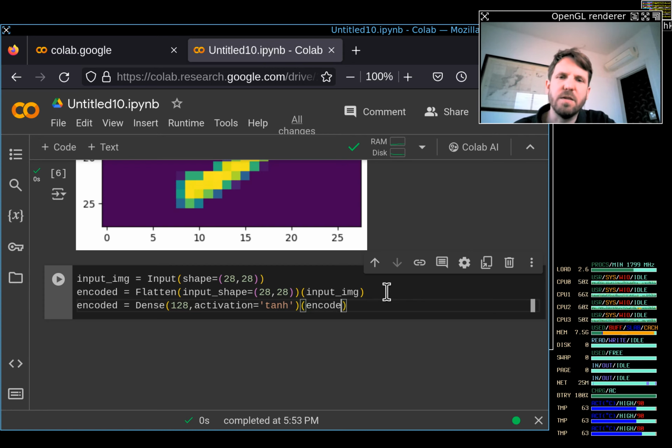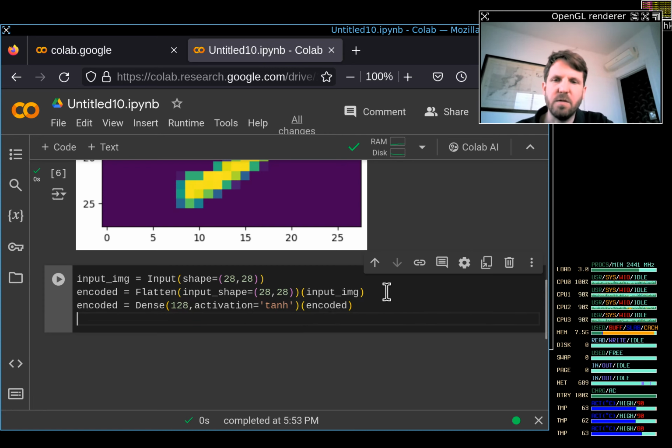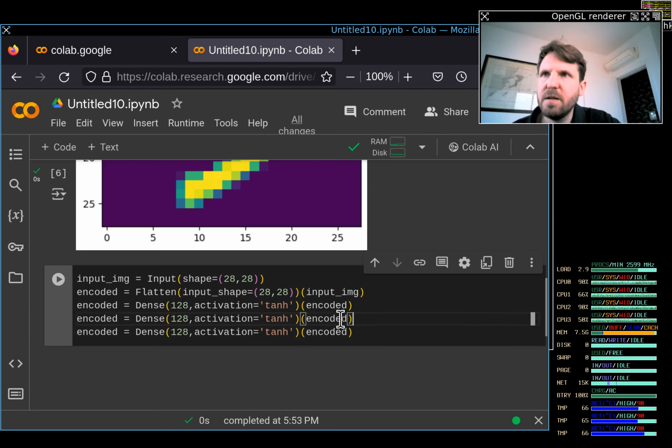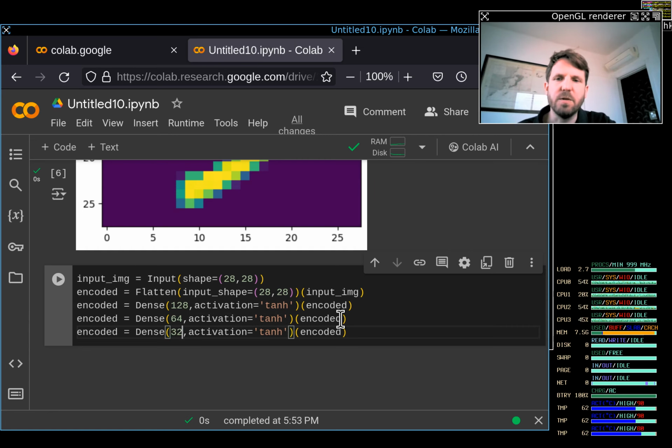And we will use encoded here, just so that you see this activation function. I don't know if you have seen it before, but you can use different activation functions, and you will see more than one, at least during this course. To stack this up, I will just copy paste this two more times, and we want to encode. So let's say we go down to 64, and we want to encode to 32 floating point values from this original image.